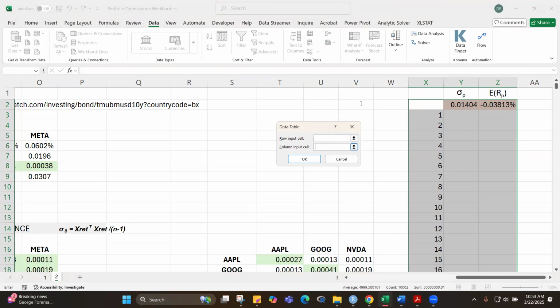Your column input cell will be, say, here, anywhere outside your data table. I place it here in V2. You can place it anywhere, but not inside your data table. All right, then okay.